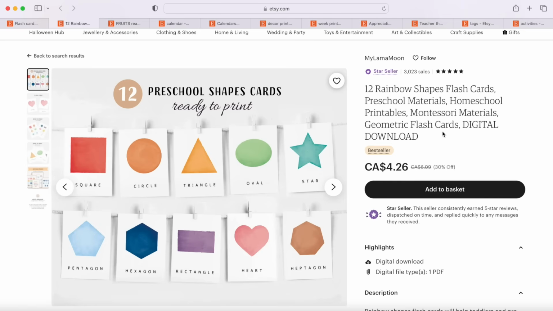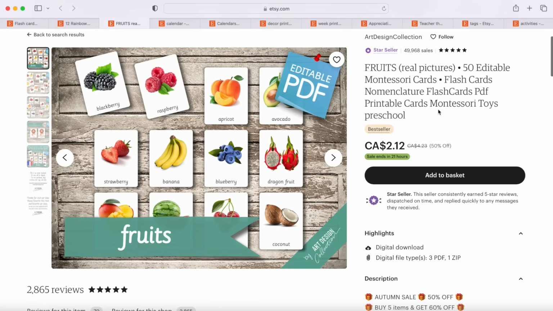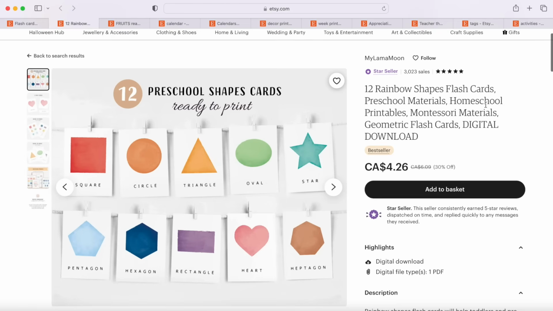So you do not have to be very complex with these. These look like actual photographs with the word underneath. So many different themes that you can get into. And again, you can make it editable or just ready to print PDFs.